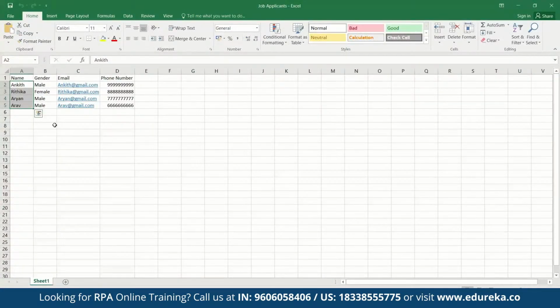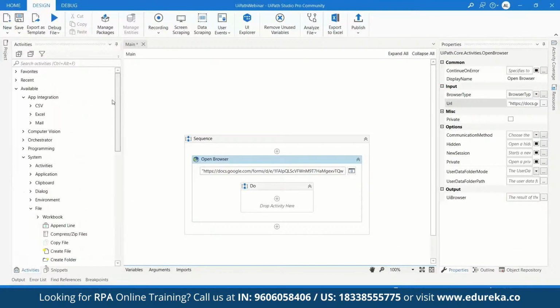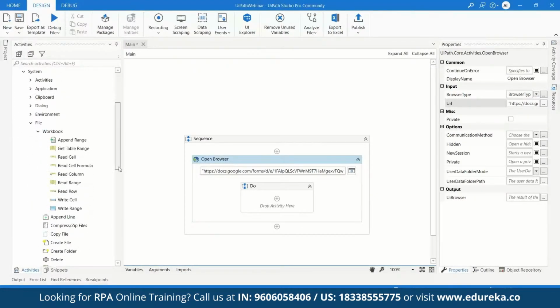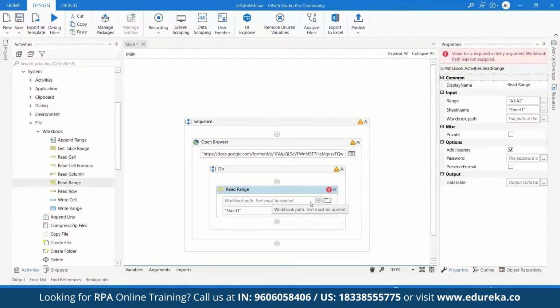I have to take this complete information from this Excel, and then copy that onto my web application. So let me just do that. How to read the data from Excel? Under File, you have Workbook, and under Workbook, you have something called Read Range. So the Read Range activity is used to read the data from a particular Excel.